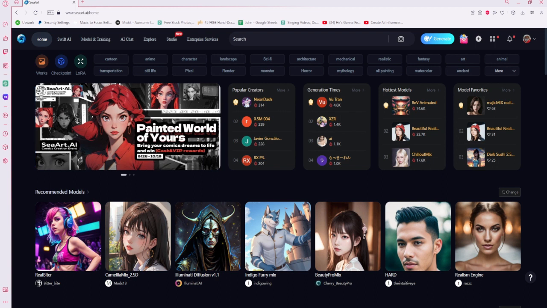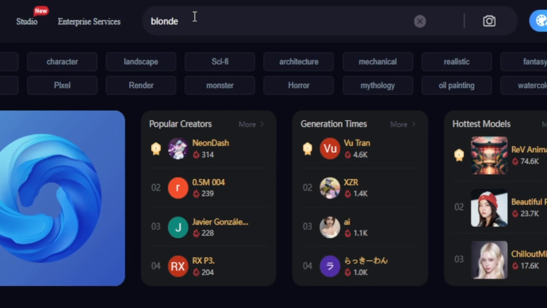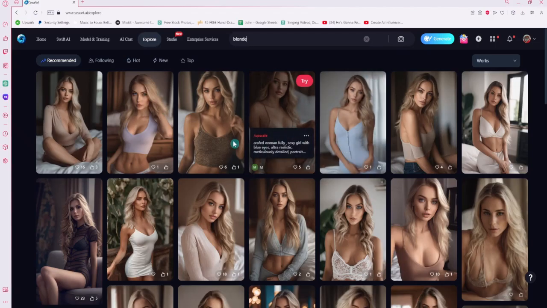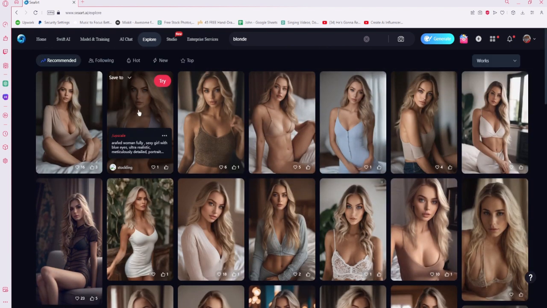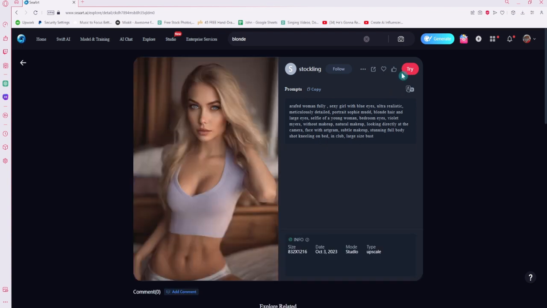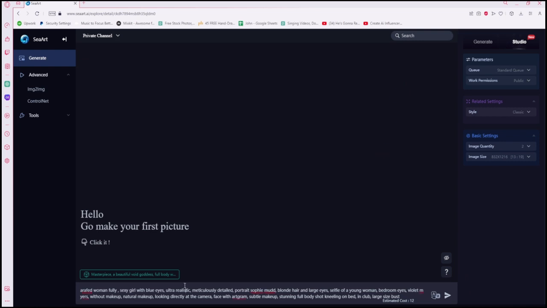Just go on over to the search bar right here and we're going to type blonde. Just go on over and select your preferred image. We're going to choose this one. Just go ahead and click on her and click on try right here. After that, you're going to come to this prompt. You can go ahead and edit the prompt if you want.